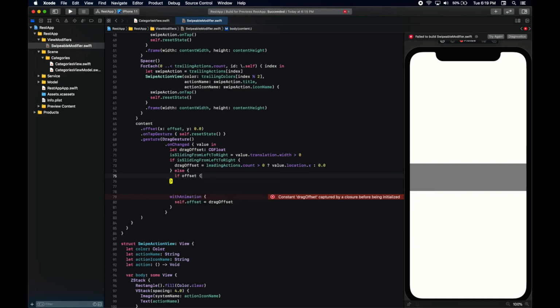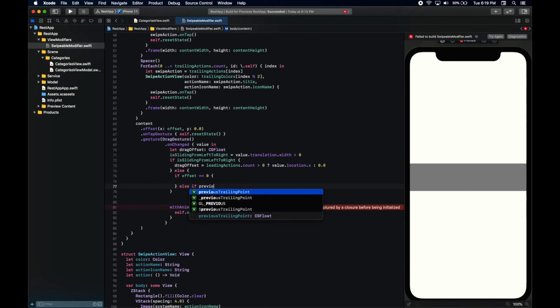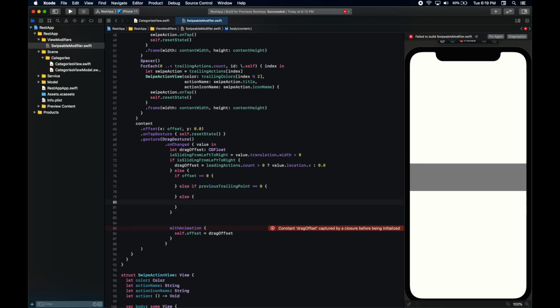So we're going to have 3 states here. When we start dragging, for the first time, that will be if the offset is 0. This will be the second time we call the update, when the previous tracking point is 0. This may happen when we reset the state or when the user stops dragging, when we stop swiping. When we have a cell visible, then the offset will be 0, but because the drag gesture ended, the previous point will be 0. And then for every other state, we'll be calling this.